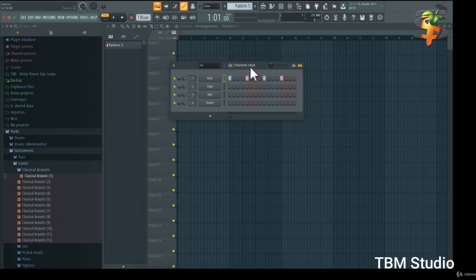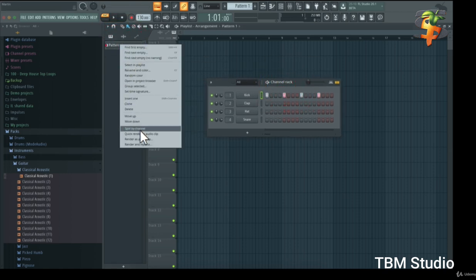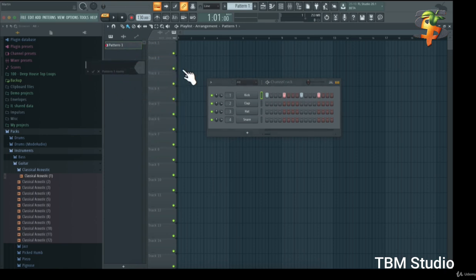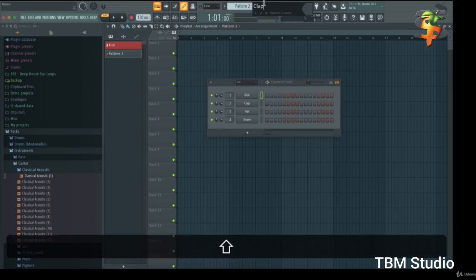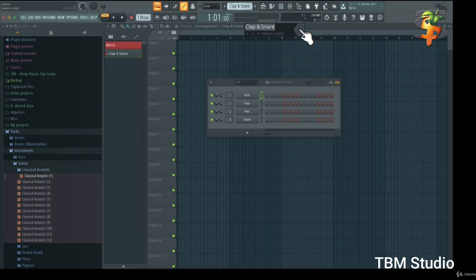Cool. So what we're going to do here is rename this pattern, rename and color, kick, and let's color it red. So now we have the kick drum. So let's create a new pattern here, and we're going to call this clap and snare. Oh yeah, we can also color it as well.